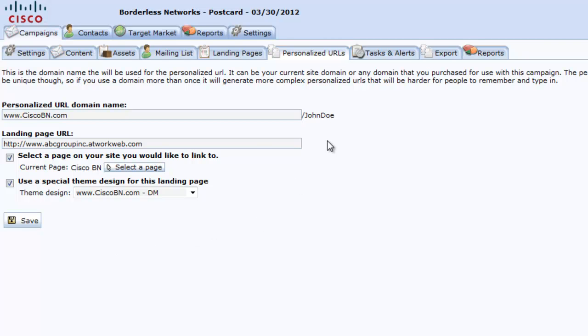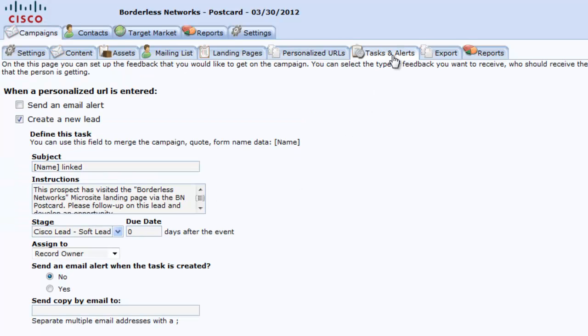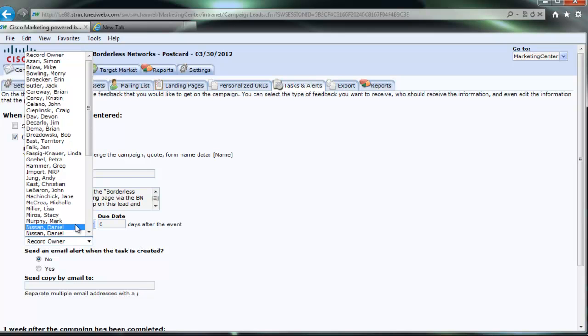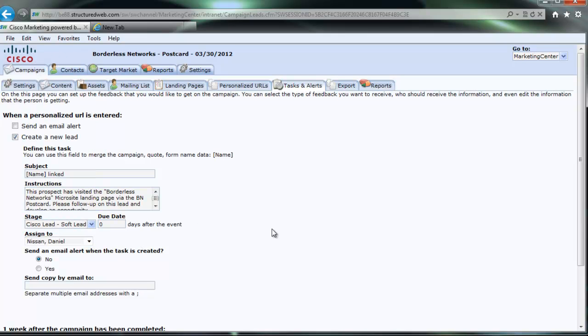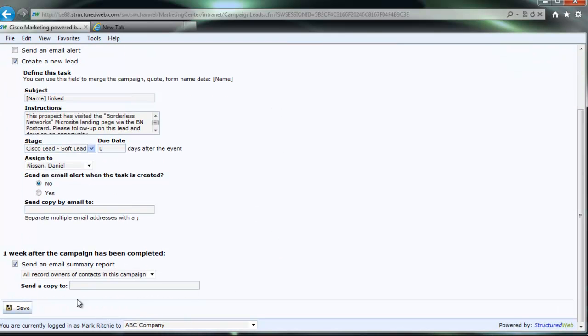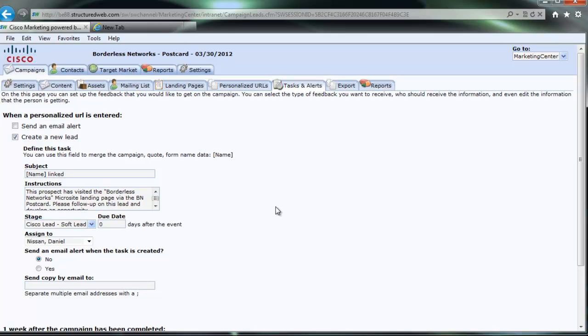Our next section is our tasks and alerts. And again, these are the alerts that get sent to the partner when activity is done on the actual personalized URL. So by default, a new lead is created, but you can also determine to send an email, and you can also choose who you want to assign this to. Okay, if you make changes to the screen, just scroll down to the bottom of the page and select the Save button.